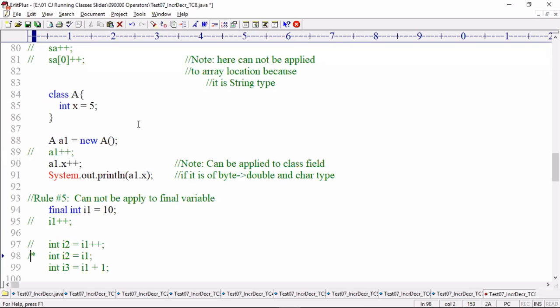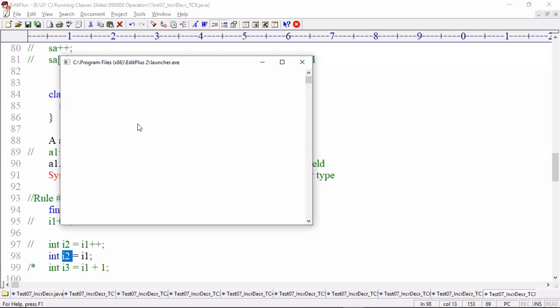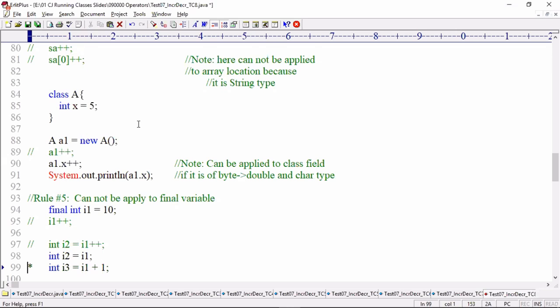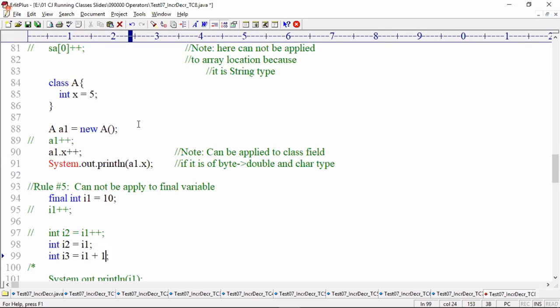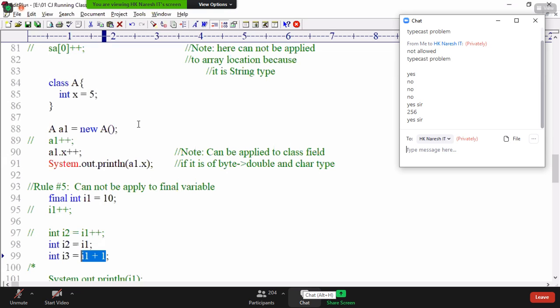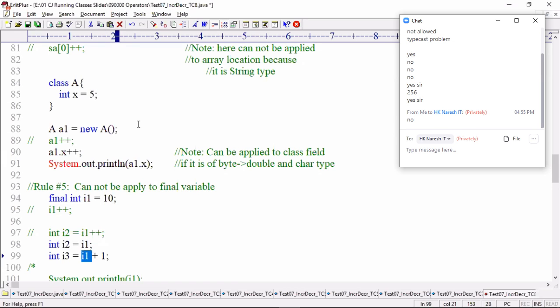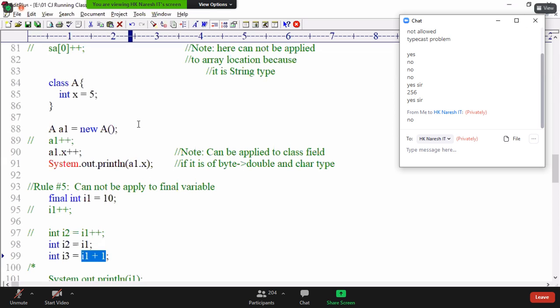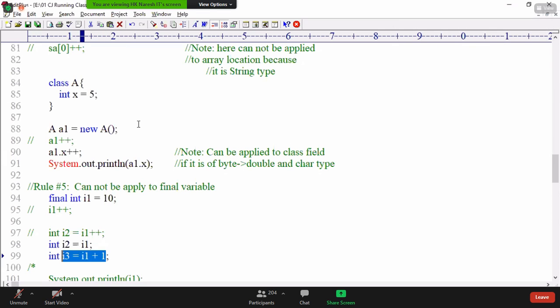Tell me, can I write like this? int I2 equal to I1? Yes. I'm reading the I1 value. What is the I1 value? 10. Copy into I2. No problem. It compiles successfully. Next, can I write like this? I myself am writing like this: I3 equal to I1 plus 1. Any problem? No problem. This is not incrementing I1. It is just reading the I1 value 10 and increasing it by 1. 11.